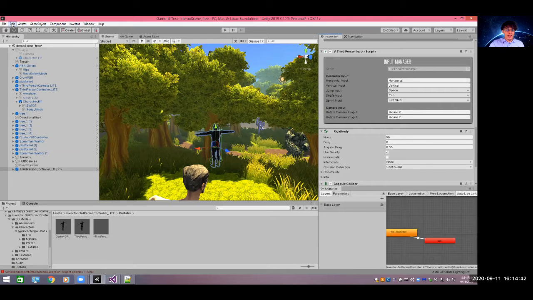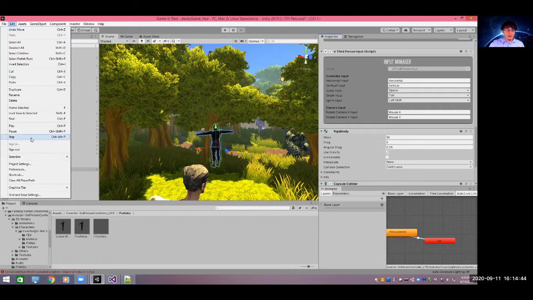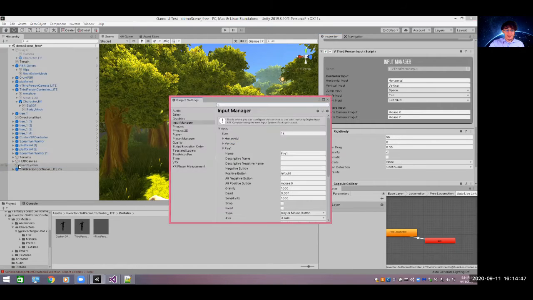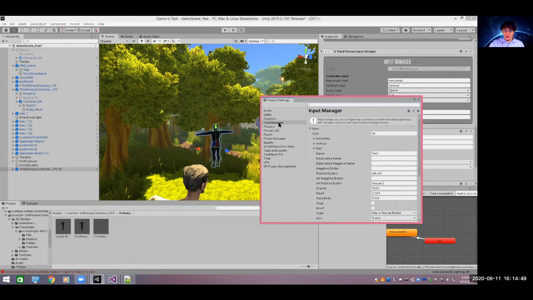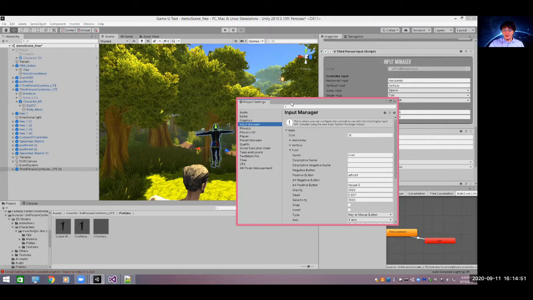So by going up to the top left and going to the edit menu, we can go to the project settings of our game and then go to the input manager and set all of our different actions to different functions on our keyboard and mouse. So we can see the fire button is currently attached to the left control button on our keyboard and the left mouse button on our mouse.